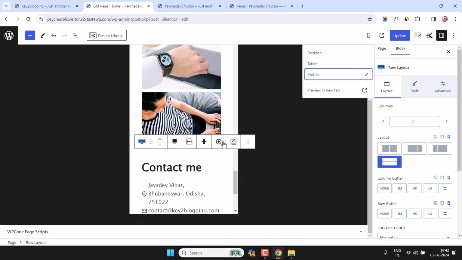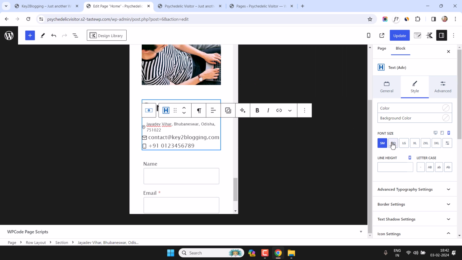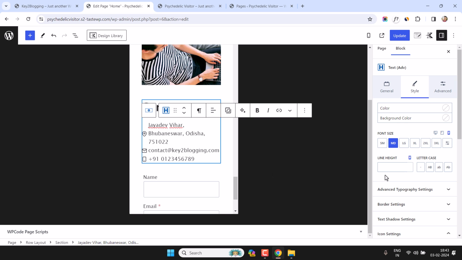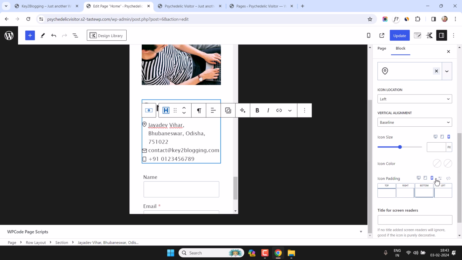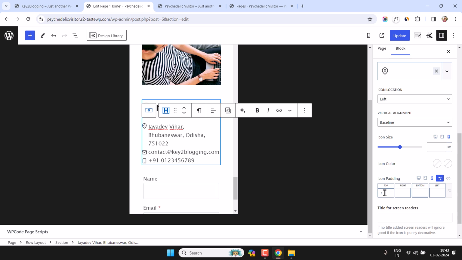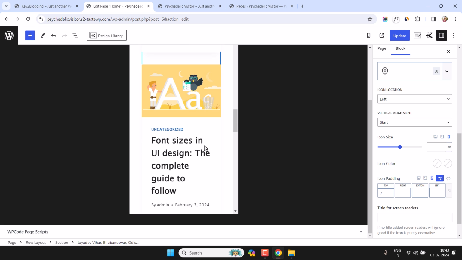In mobile it's also looking quite good, and if you don't want something, then you can reduce the size of the text as well. You can also set the icon location to baseline and add a top padding of 7, like this. Or let's set this to start, and as you can see the icon is fixed. In this way you can further customize it in mobile as well. And the other section looks quite good in mobile as well.